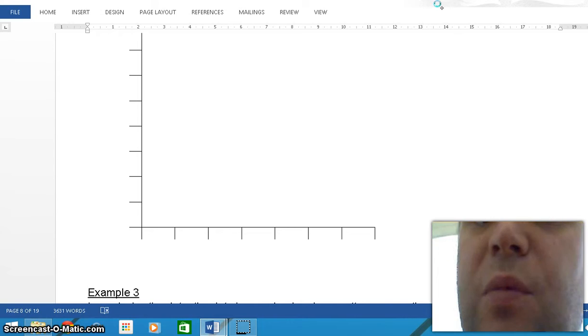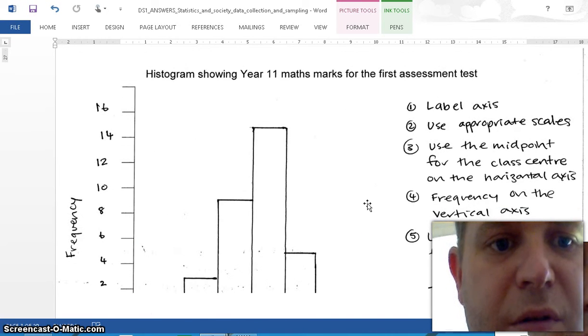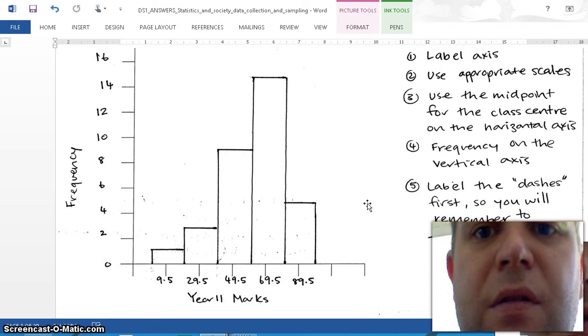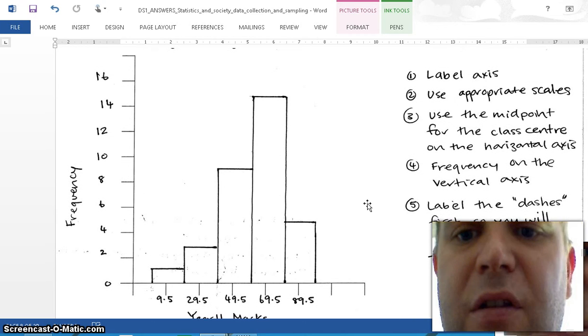So what I'm going to do is pause it and bring up the graph. So here's one I created earlier. I've labelled down the key points.